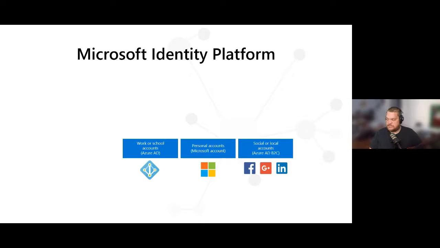We have our personal accounts. Those are your Microsoft accounts. So think about the account you use on Xbox, you use on Outlook.com. And then we have our social or third-party accounts. So that's stuff like Facebook, Google, Twitter, LinkedIn. Typically, when we use those, we think of services such as Azure Active Directory B2C.